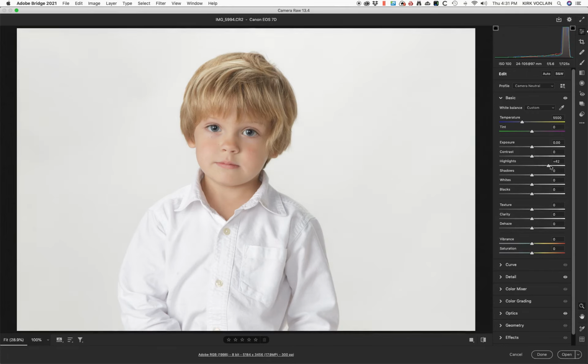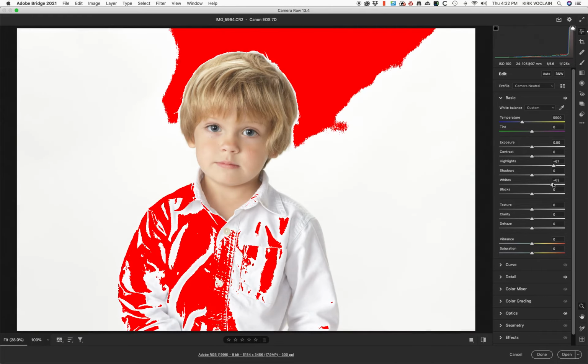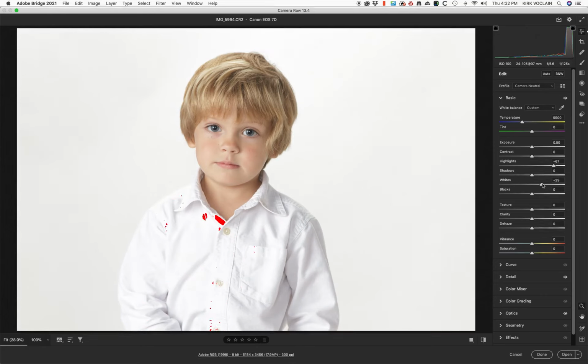So one of the first things you do is start cranking up the highlights. Now you notice when you crank up the highlights, right in here in his clothes, you can start losing details. You want to crank it up, but then stop because you don't want a complete loss of detail. Now same thing with the whites. See, when it starts bringing in that red, that's where you're starting to lose detail. So we don't want to lose detail.